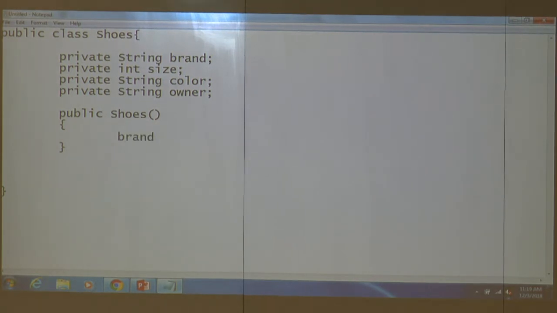So maybe we could say brand equals, it has to be a string, so we could say something like Nike. Size has to be an integer, so maybe something like 9. And then color, just another string, so we could say red. And then let's say we also want to just start off with saying the owner as well. So by default, all the shoes are going to have the same owner. And then I can just put my name in there for the owner.